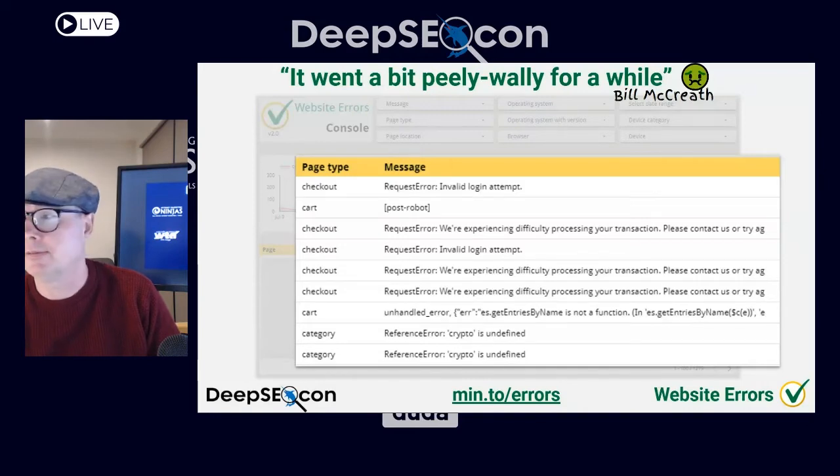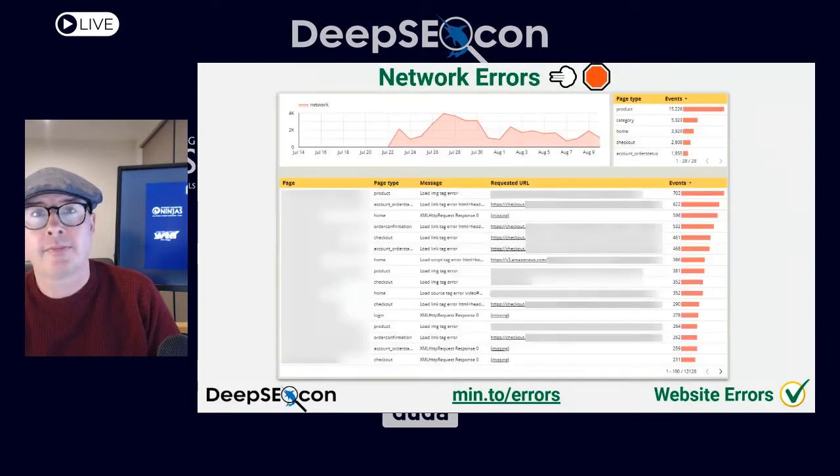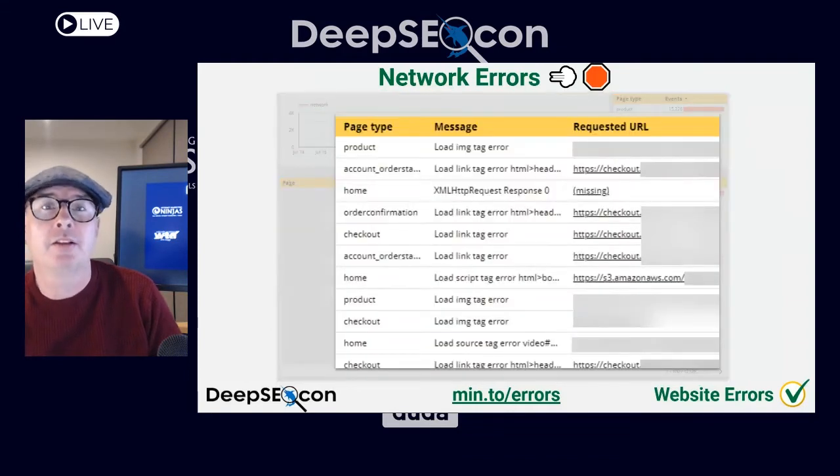Now on to network errors. This page shows issues while requesting resources over the network. It includes broken images, scripts, and link tags. These happen when a tag source is broken, for example, a 404. It also picks up failing requests in JavaScript. These requests could be made by using the fetch function or the XML HTTP request object. It also monitors beacon requests.